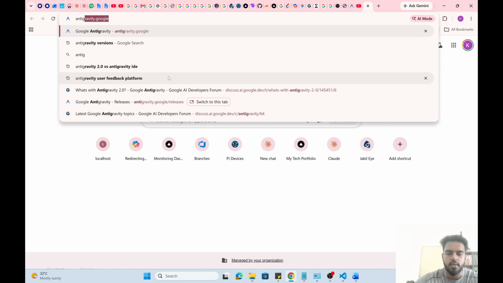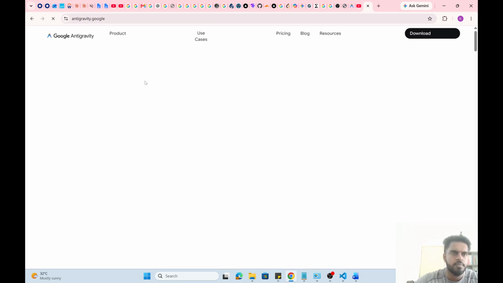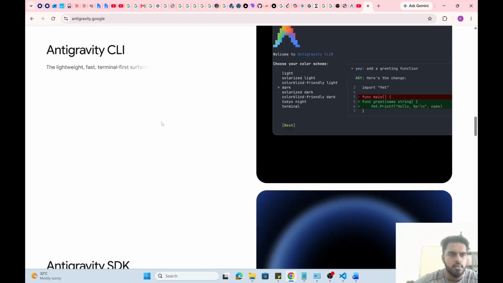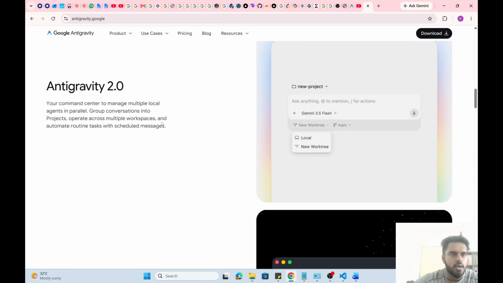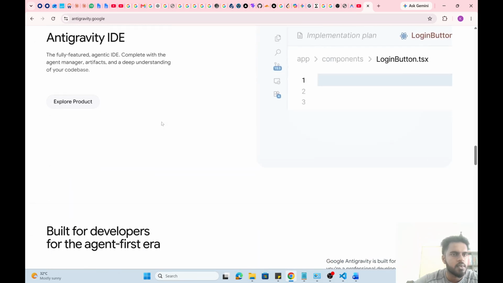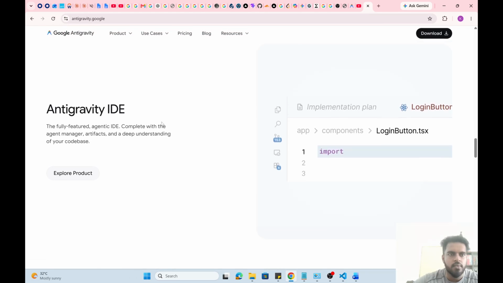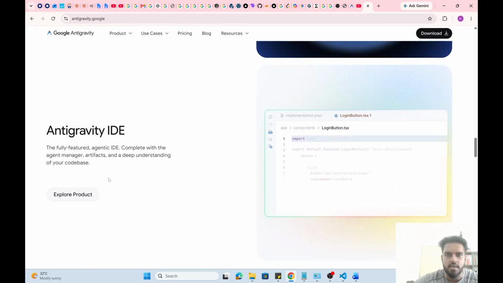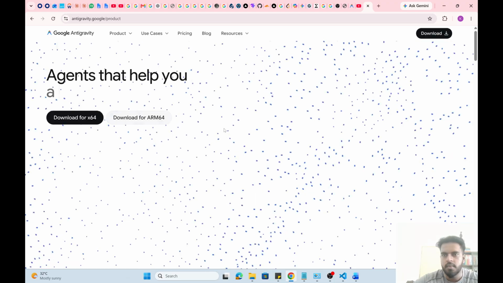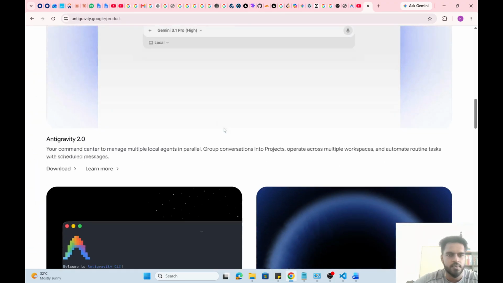Okay, Anti-Gravity. So here we can see there are a lot of versions of Anti-Gravity. So for me, I will prefer Anti-Gravity IDE. So this IDE looks similar to the VS Code we are using.